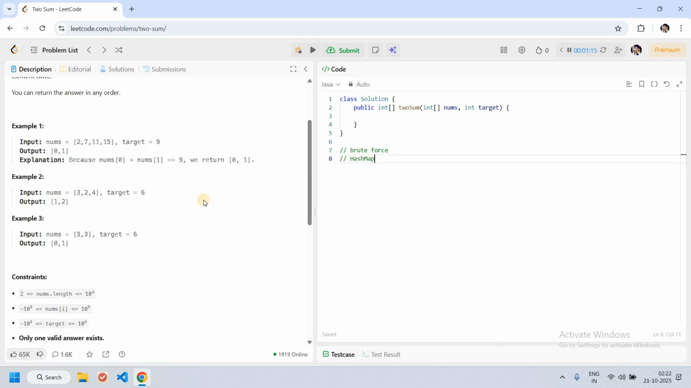based approach. So in HashMap, so basically target is, let's say the current element is A, and if it needs to be equal to the target, then the second element should be target minus A, right? So let's say the current element is A, and if we are at this element, we need to find the target minus A.